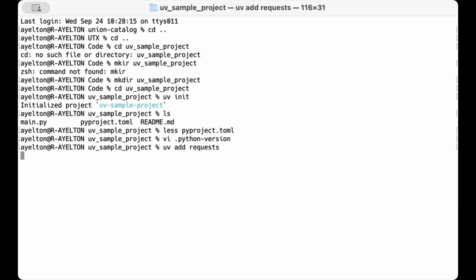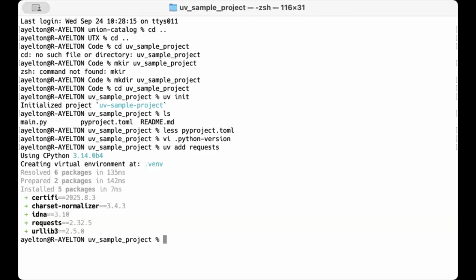And it notices, oh, you don't have 3.14. It is done. It just installed CPython 3.14. It created a virtual environment. It did the package dependency resolution. It installed all the packages. The installation part took 7 milliseconds. This entire process took less than a second.